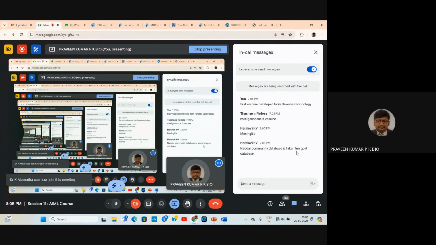The database is taken from, yes, it's from the government, of course. It's a public domain database. Okay. This is what we call an immunoinformatics database.